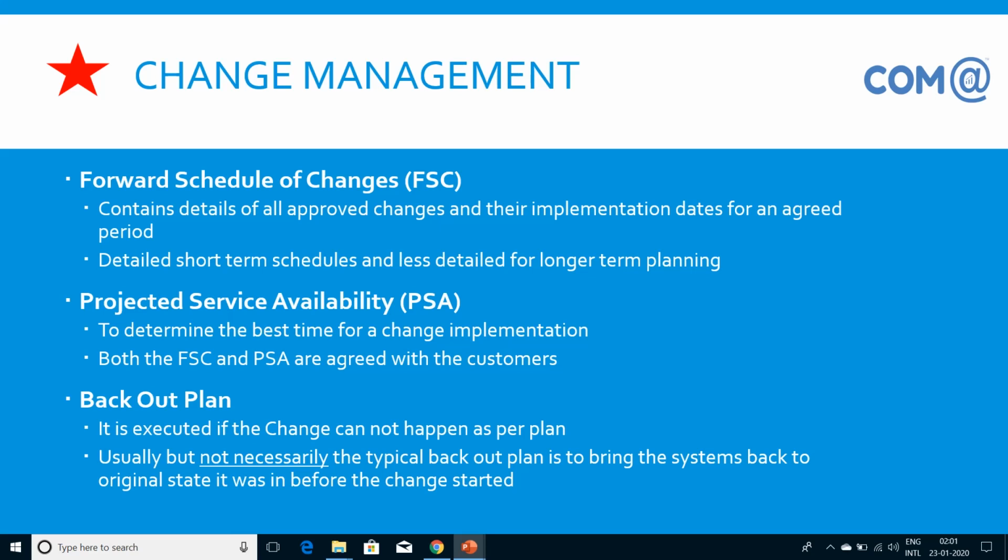So that is why, as a best practice, we brought in this FSC, and each team has to update their change records and go and update the calendar so that other teams are aware of the change. PSA, projected service availability.